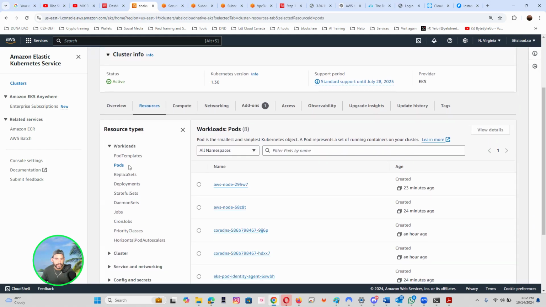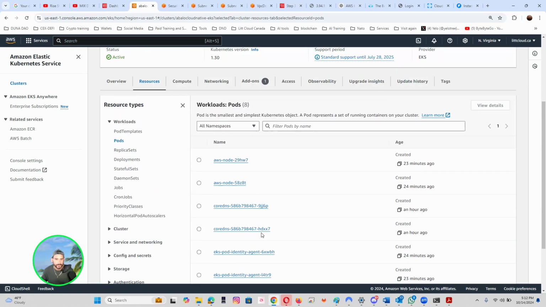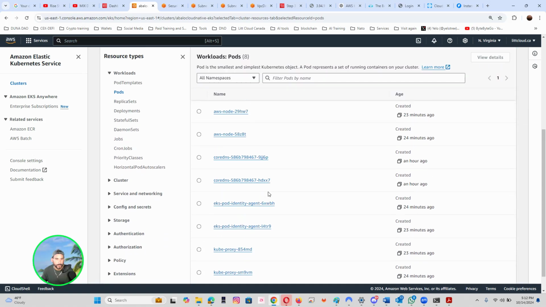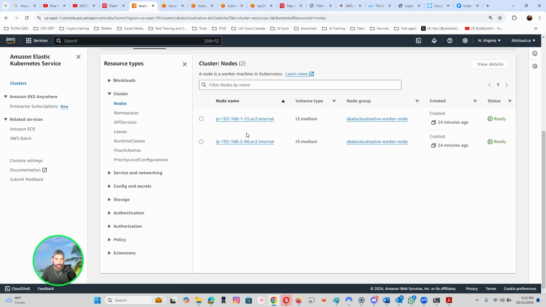In resources, we were going to pods. We didn't have anything in pods. Now we have pods. And if you go to the cluster, we can see the nodes. This is the cluster. You can see the IP addresses in here.